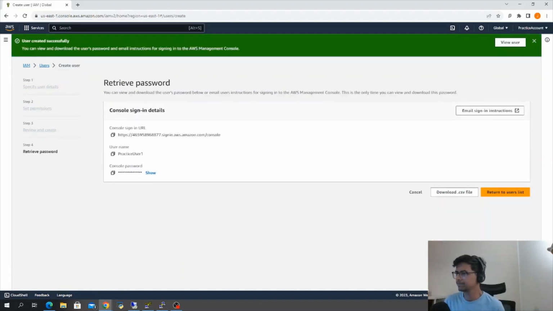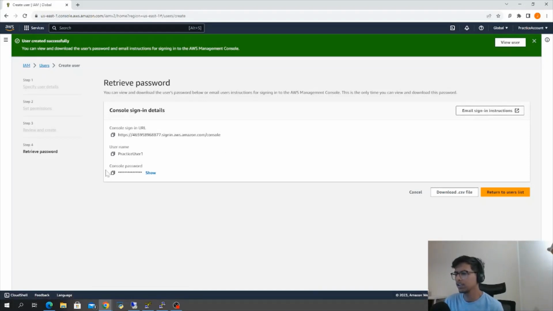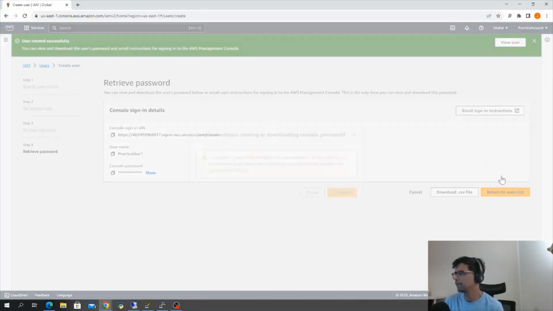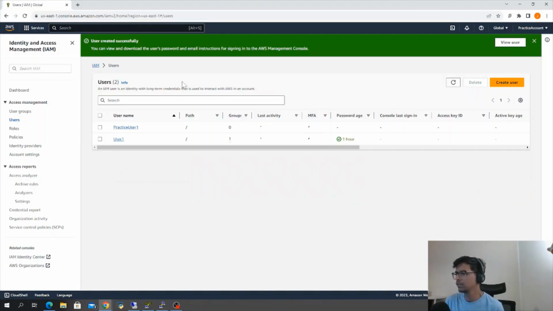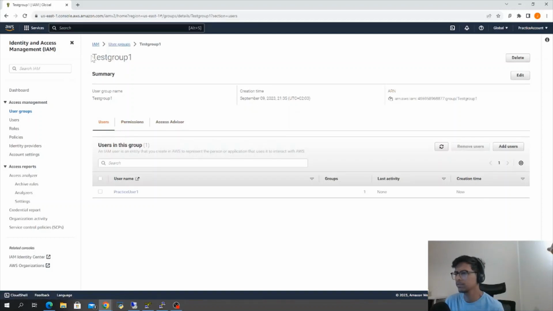Here you see the user instructions. You can download the CSV file, or you can email yourself the sign-in instructions. You can also click here to see the password. Let's go. And here now you can see the new user which you have created, the non-root user, and in the user group you can see that there's test group 1 and the username that you've created.